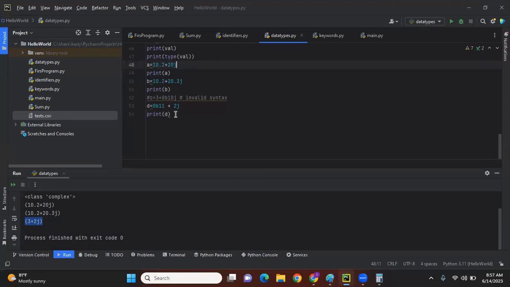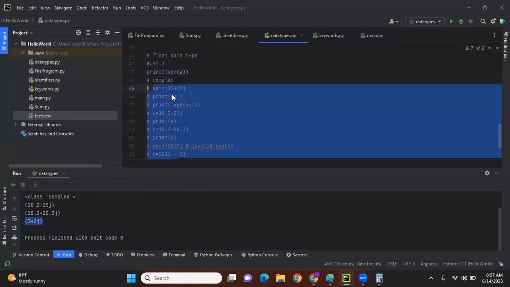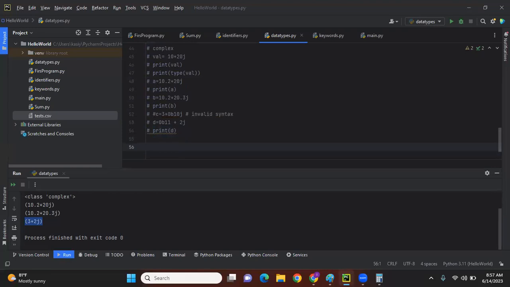Okay, let me repeat it another way. Let me comment all this stuff and take another fresh variable, val equal to 10 plus 20j. What is the imaginary value and what is the real value here? 10 is the real value, 20 is the imaginary value. So the combination of these two becomes a complex data type. But is it possible to retrieve the imaginary part and real part from this value? Yes.